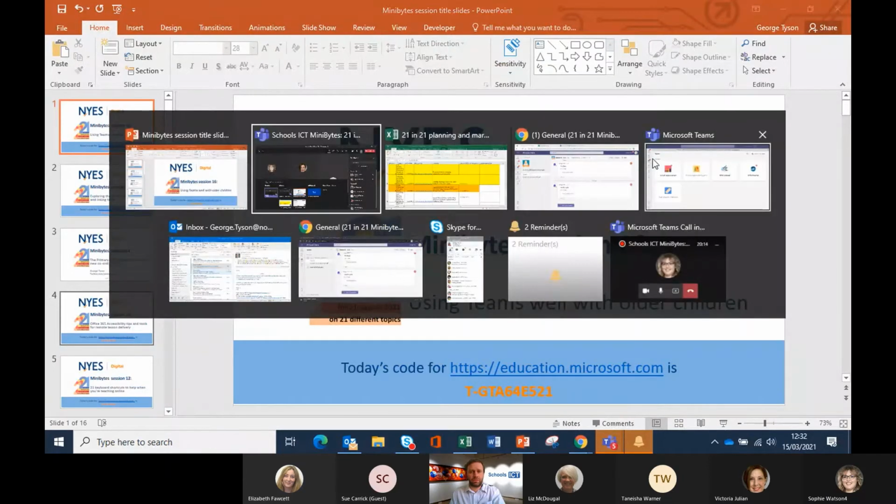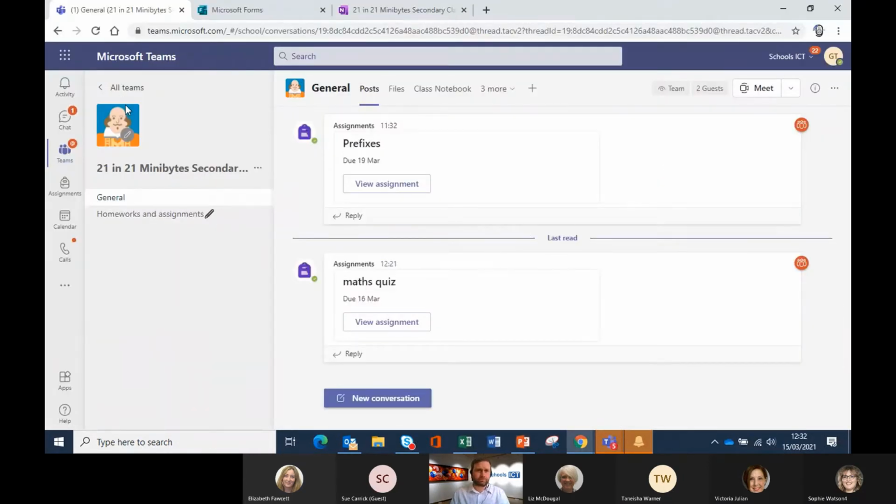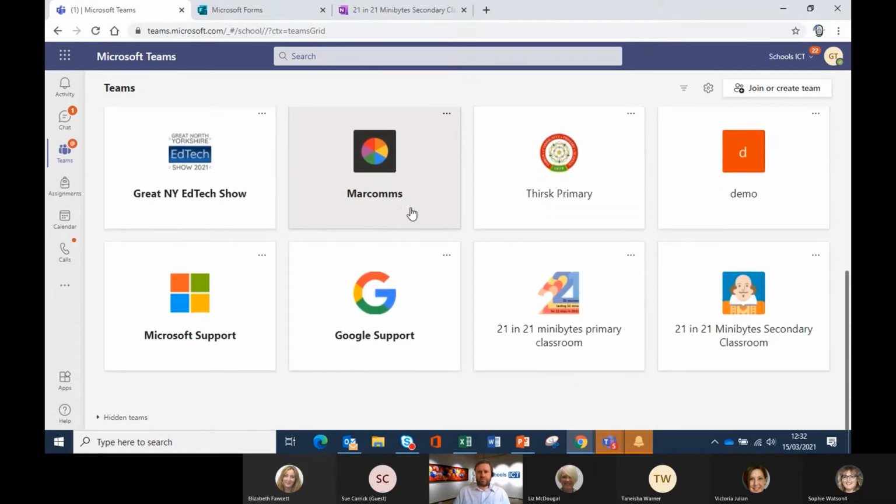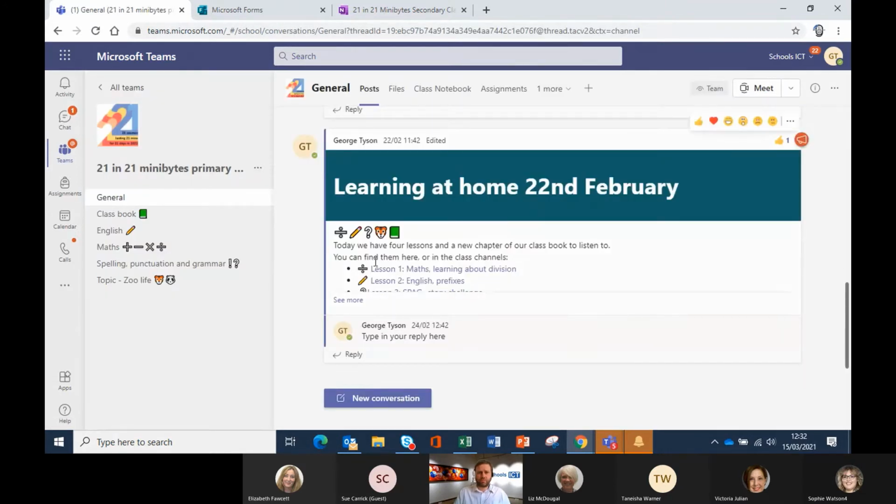I'm just going to switch across to Teams and let us begin. So this is my Teams area here, and we're going to use a demonstration classroom. I'm going to show you my primary classroom very briefly as a contrast because I've done a previous session on primary, and you'll see here there's emojis and icons all the way around, and we've got linked lessons.